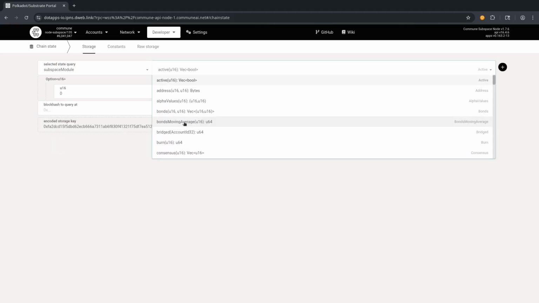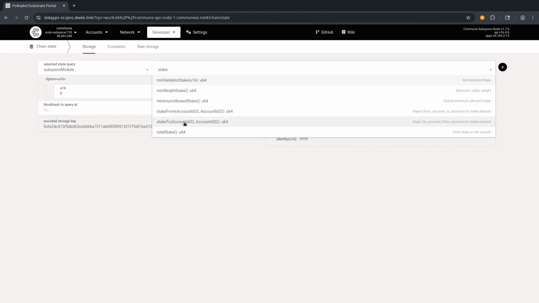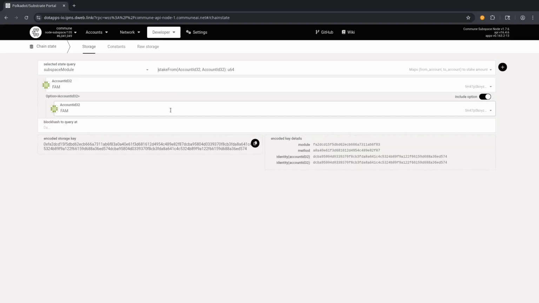And if I wanted to just find the things that say stake, I can search in stake. So we can see min validator stake, min weight stake, et cetera, et cetera. Then there's stakeFrom and stakeTo. So if I put in stakeFrom, this will let me put in two accounts, right? And I can query both of those accounts. So the stakeFrom, the from account, and the to account.